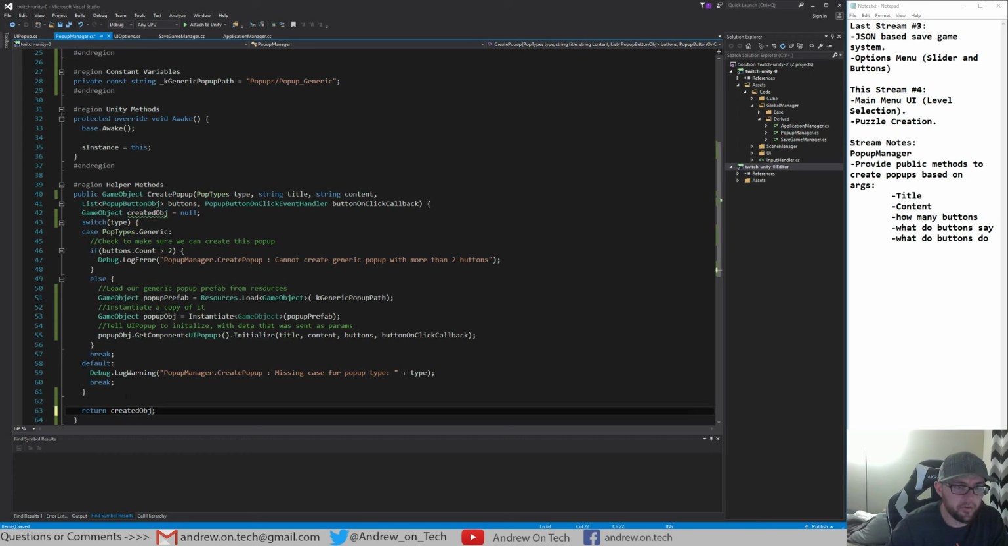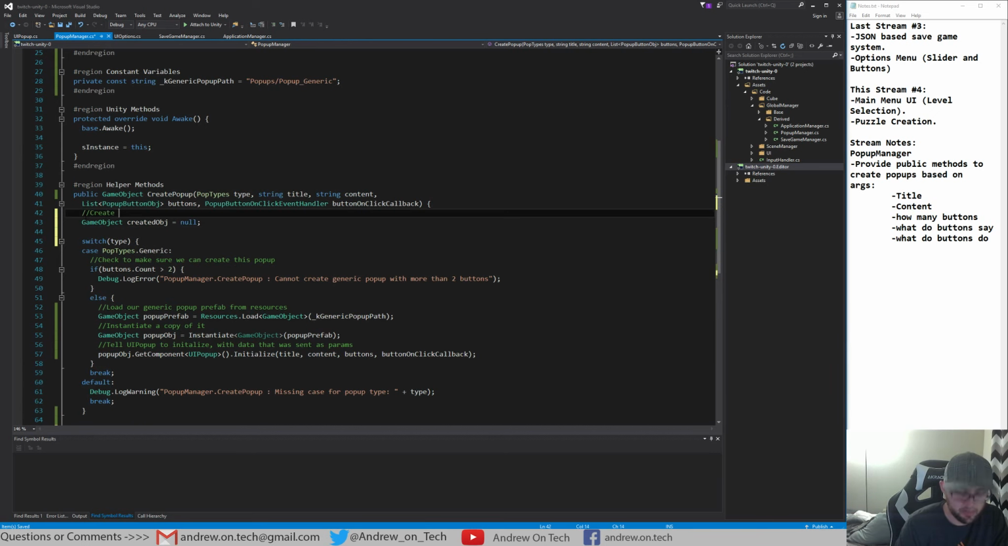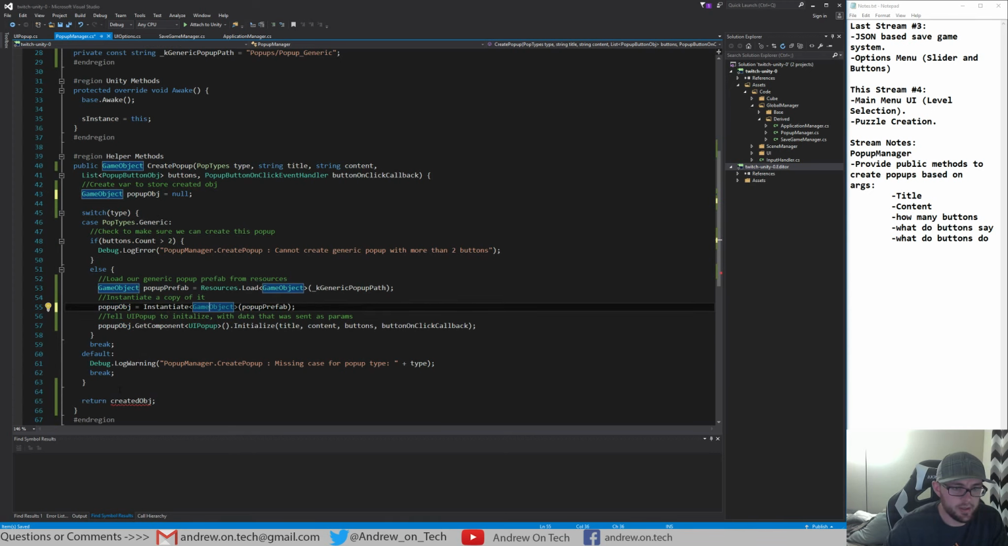I'm going to return this created object, and then create a var to store the created object. Actually, you know what I'm going to do? Better yet, I'm just going to call this pop-up object. Yeah, there we go. And then I'm going to return pop-up object. Cool. So that way, whoever creates, good word, creoles.